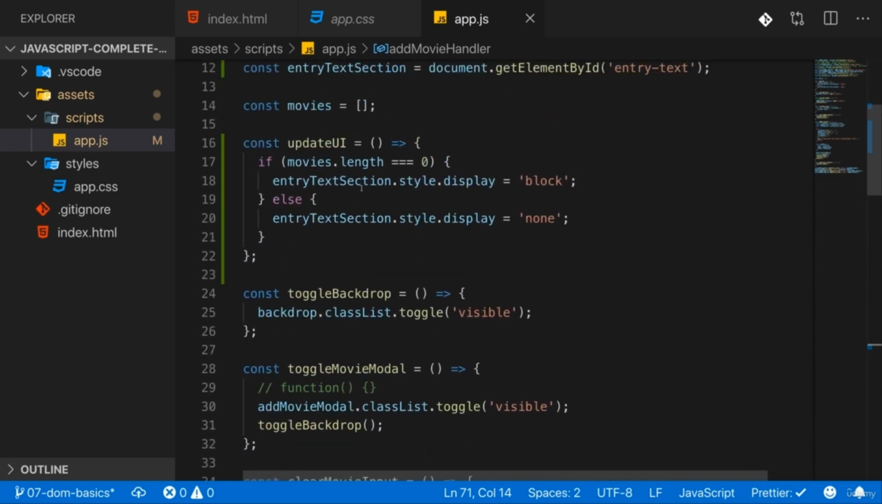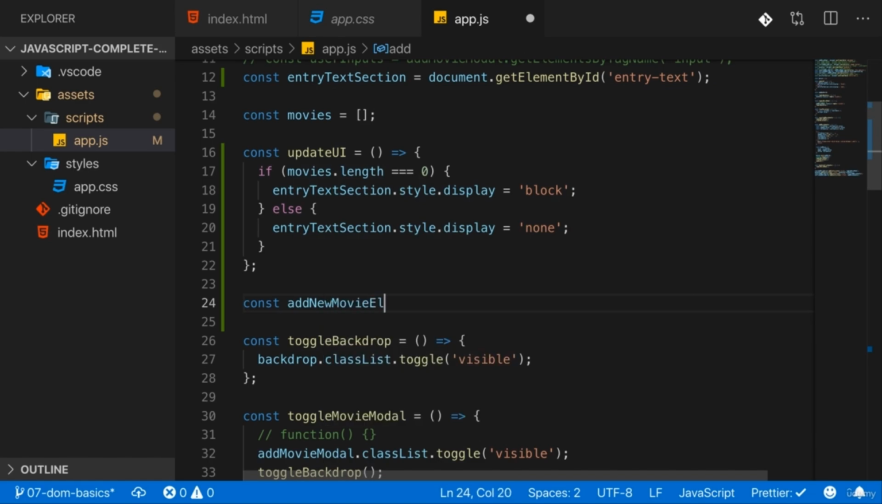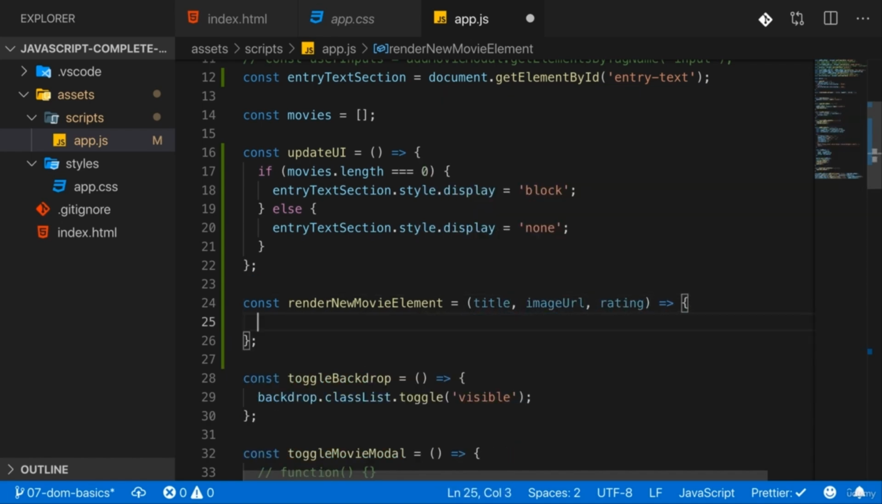And for that, I'll add yet another new function, which I'll name add new movie element or render new movie element to make it really clear that this will be a function that impacts the DOM and what we see on the screen. Name is up to you. And now to this function, I expect to get some inputs, my movie object, for example, or the individual parts I need. For example, the title, the image URL, and the rating. And then with that, we can render this new element here.